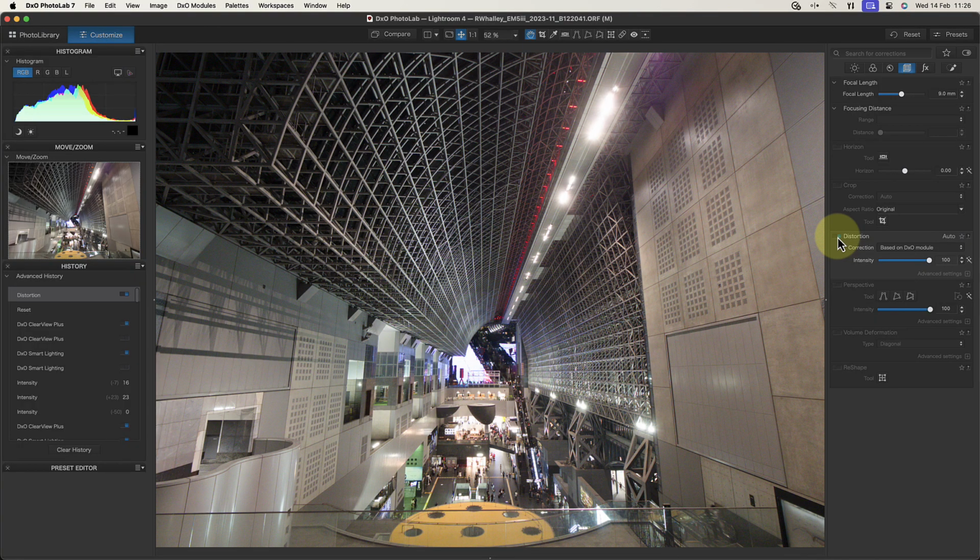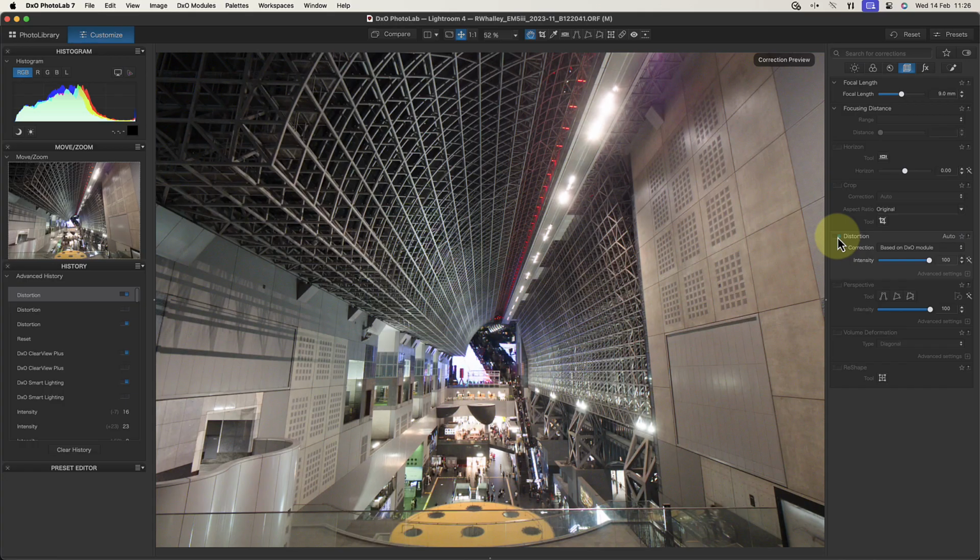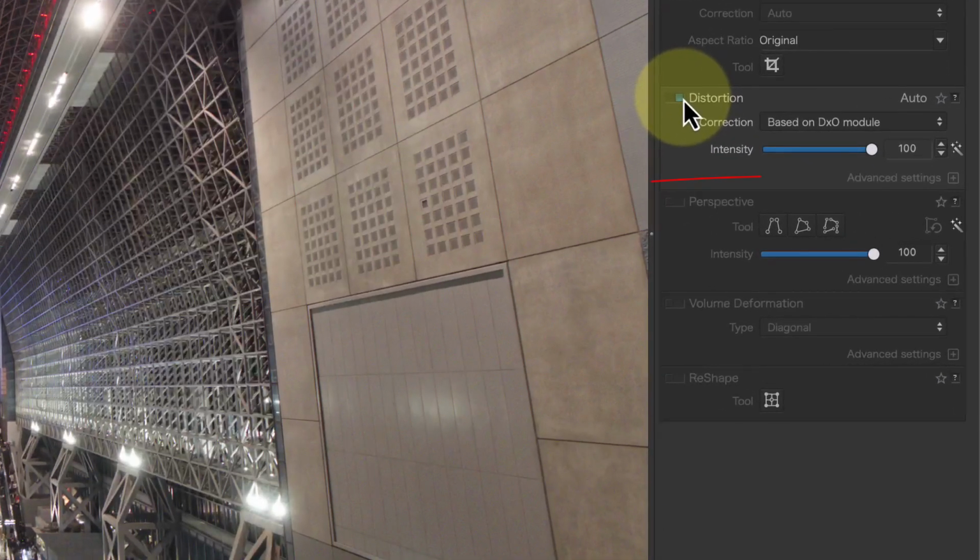Watch the sidewalls and the glass panels at the bottom as I turn it off and on. The other thing that I want to do with this image is remove the converging verticals effect. At this point, I want to highlight that I have DxO Viewpoint also installed on my computer. This integrates seamlessly into PhotoLab, so if you don't have it installed, you may not have the same tools as me, or they may look different.